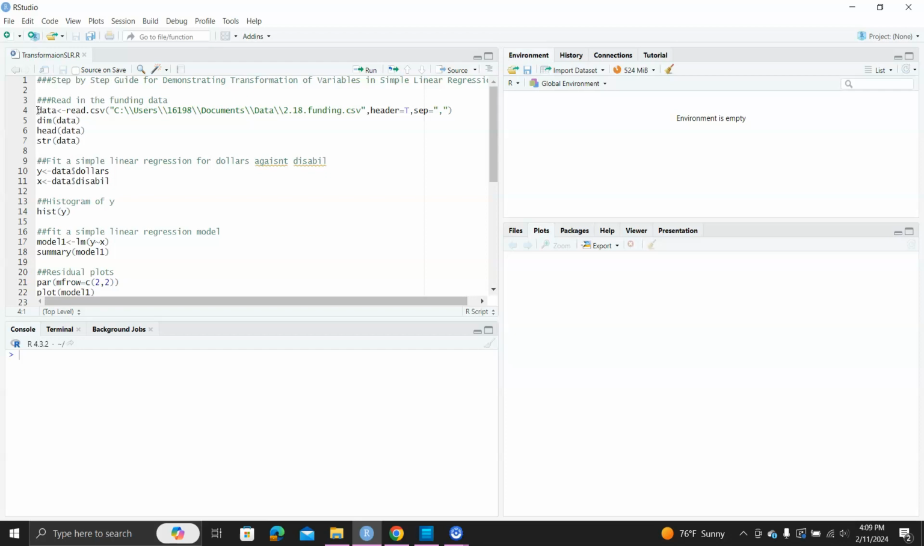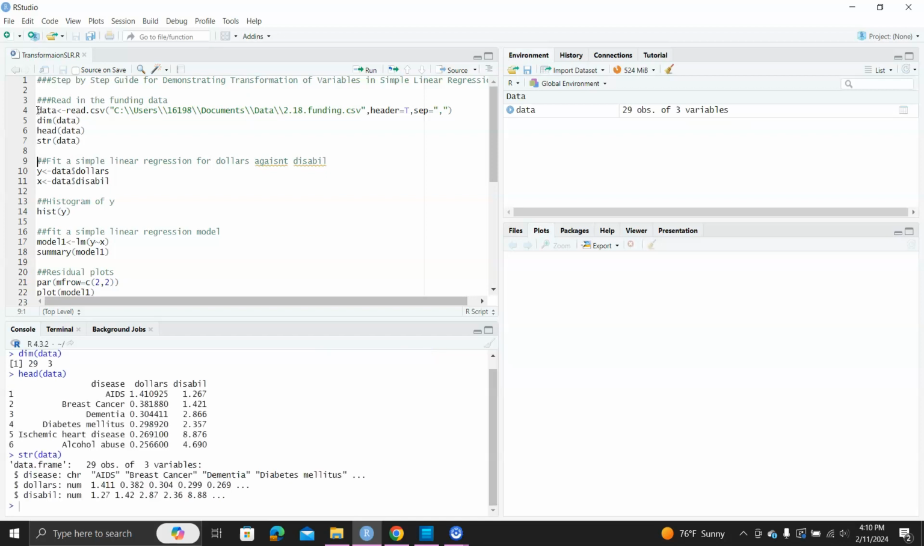In this video, we're going to go through a step-by-step process to demonstrate the effect of transformation of variables in simple linear regression. First, just reading a data set called funding. And you can see it's a data set with 29 rows and 3 columns. There are 3 variables. One is the dollars, the other is the disability.